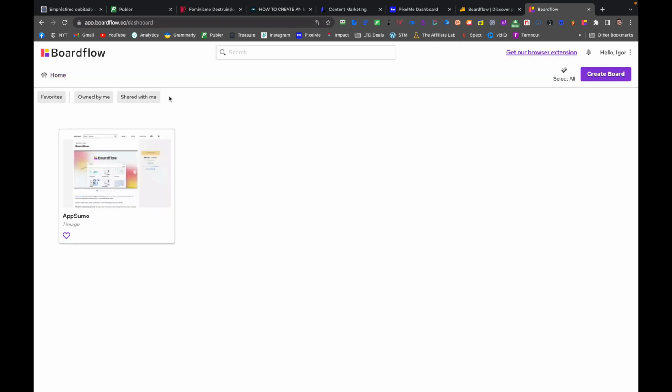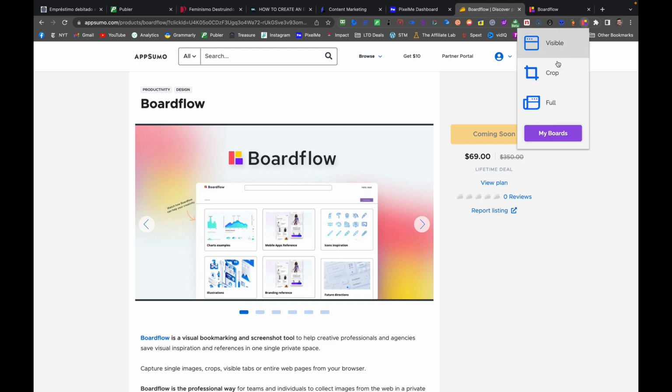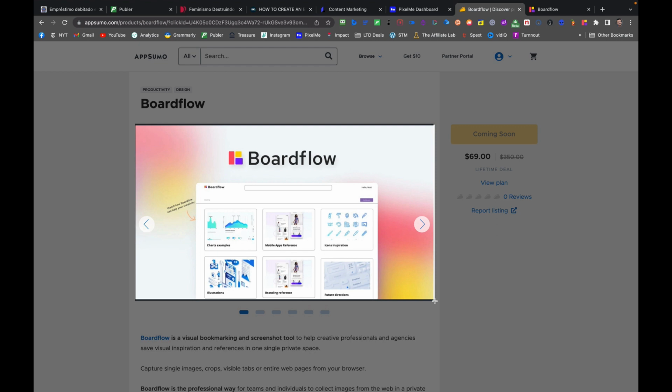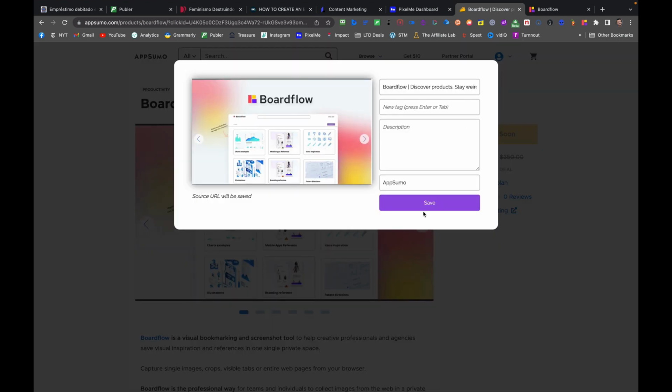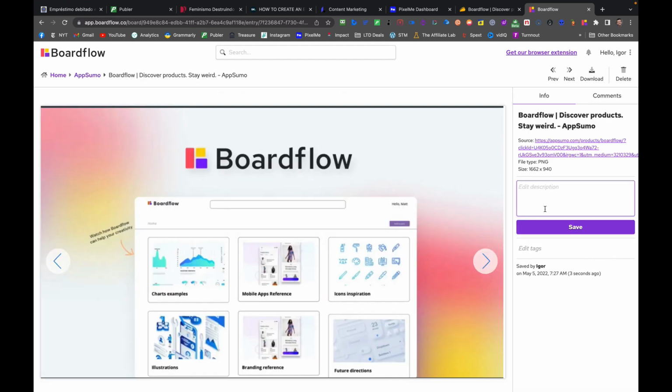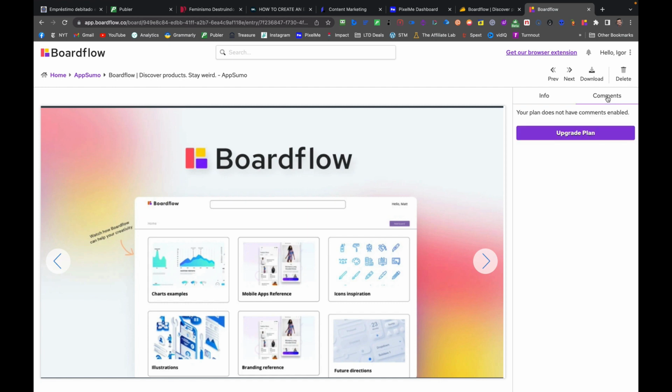Okay, you also can use the screenshot to crop the part you prefer. So let's say I want to crop here that image, click here to crop, and it's done. If I go here, I can see my cropped image. Also, I can add a description and tags and comments as well.